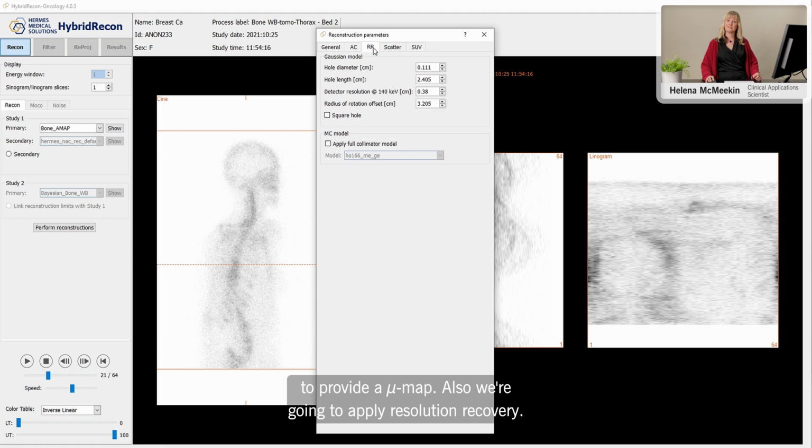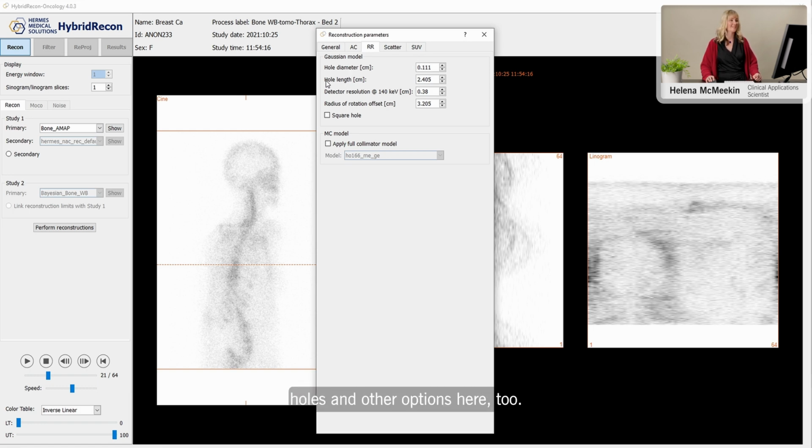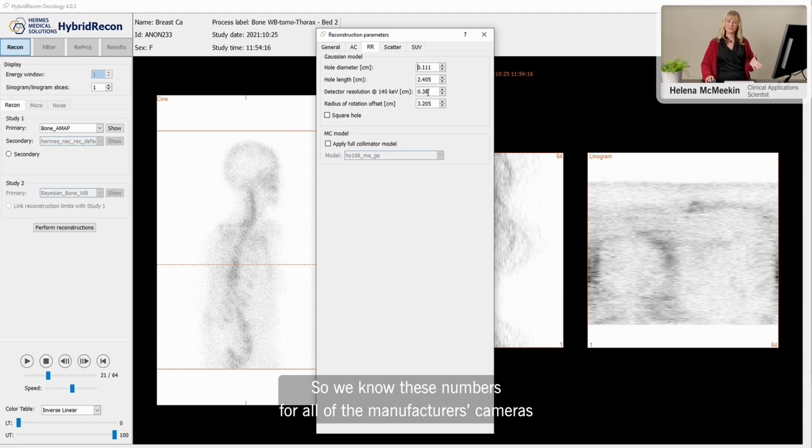Also, we're going to apply resolution recovery. So here we have the standard Gaussian model of resolution recovery, pre-populated with the correct diameter and length of the collimator holes, and other options here too. So we know these numbers for all of the manufacturers' cameras and collimators, so we can provide that data to you for your scanner to set up.